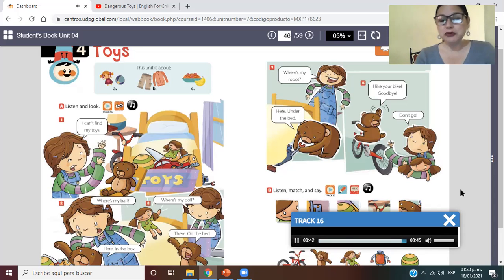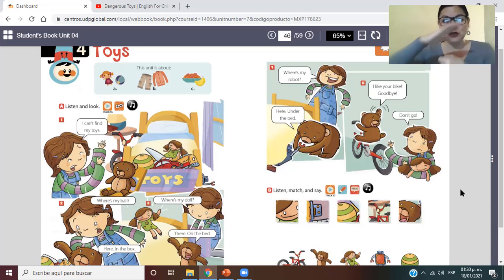Okay. Do you remember that we saw the prepositions on, in, and under, right? I need you to take your red color because we're going to circle the prepositions in this reading. Okay, I'm talking to you in Spanish right now. Necesito que tomes tu color rojo porque vamos a hacer un círculo en las preposiciones de esta lectura. Do you remember the prepositions? On, in, under, right? So, first of all, this unit is about clothes, food, or toys. What do you think? Yes, this unit is about toys, okay? So circle the toys, right?